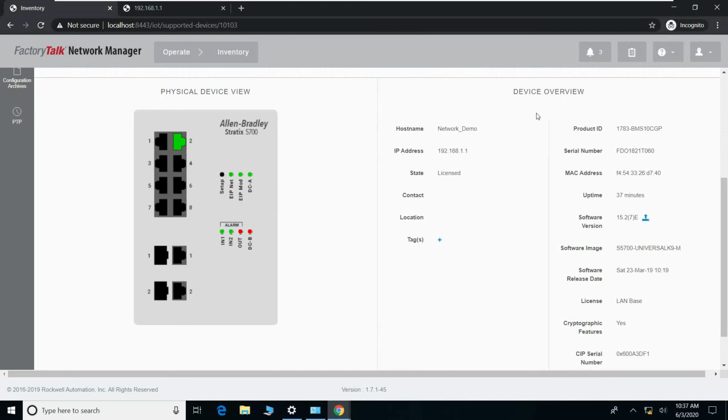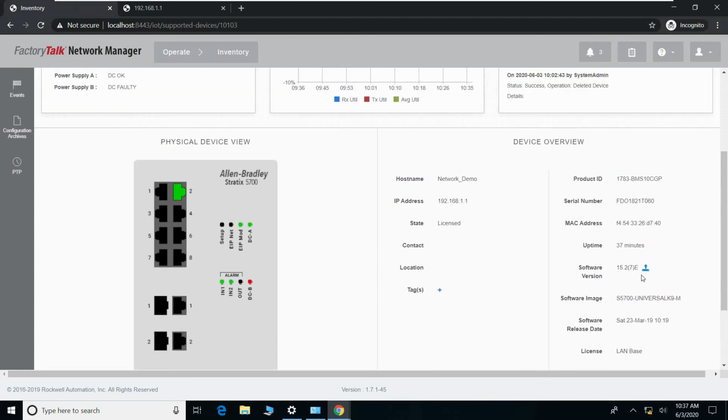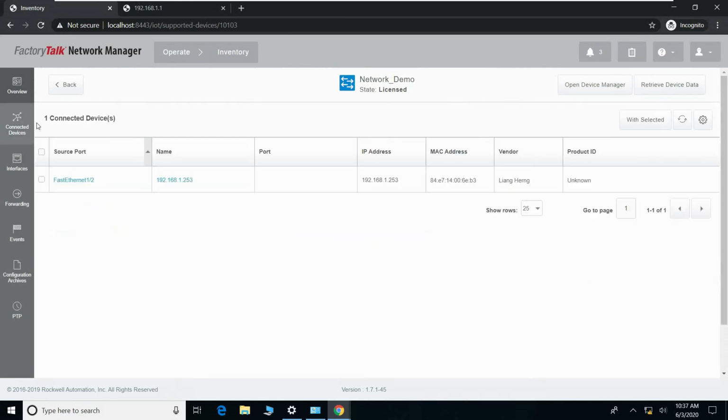Some device overview information: the network, the host name, the IP address, the product ID, the serial number, the MAC address, and the software version, which is very important. If you're calling in support and you need to get this information, this is a great and quick way to get to everything. But what else does this entail? We actually see some connected devices here. As you can see here, here's the IP address of my computer and the MAC address. So we actually see what's connected to where.